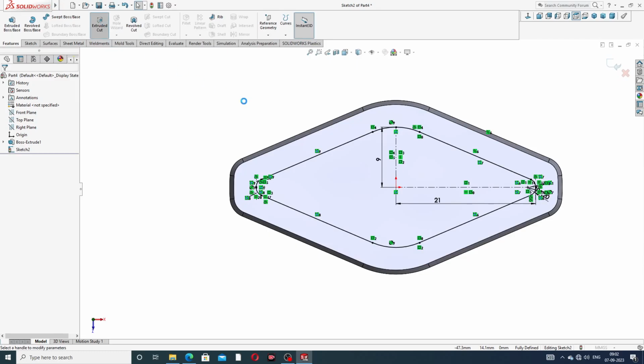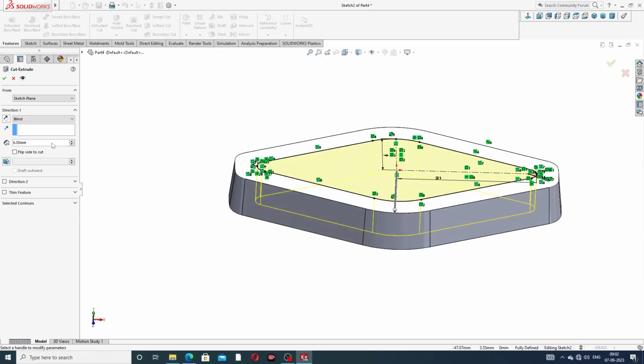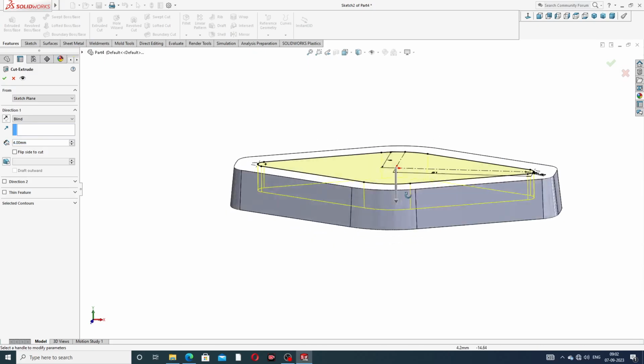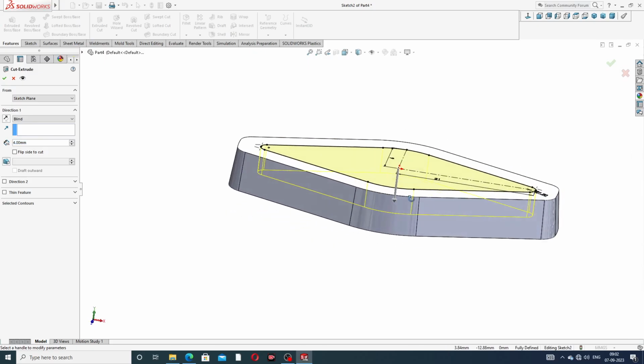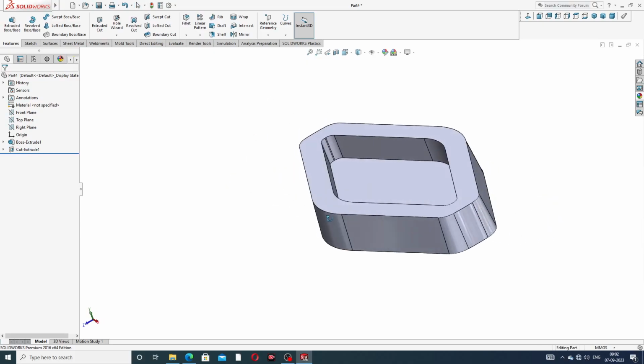Going to extrude cut. Extrude cut is this, and this is 4 mm. This 4 mm is perfect, click OK, all is perfect. This is perfect.